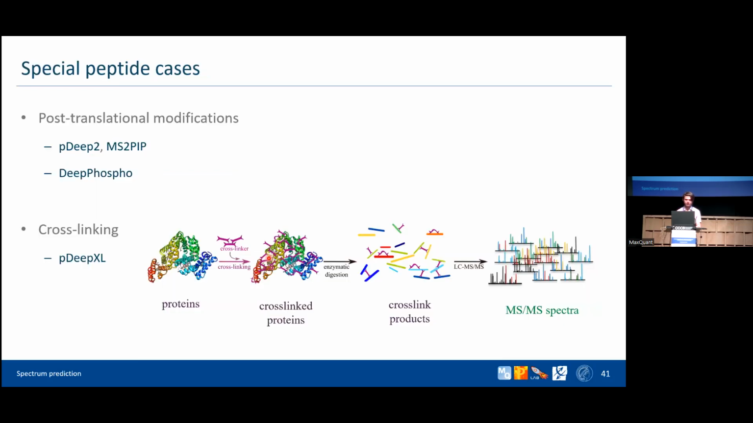And finally, I will briefly talk about the special cases for intensity prediction. First is post-translational modifications. These are covalent modifications of the peptides, as you know, and they can give rise to additional fragments, and they change the masses and the intensities of the ion series members. Several models can be adapted to predict PTM data, for example, pDeep2 and MS2PIP. Also, there are specialized solutions such as DeepPhospho.